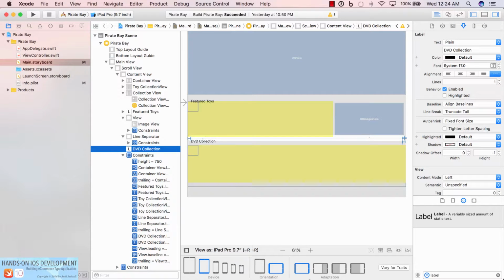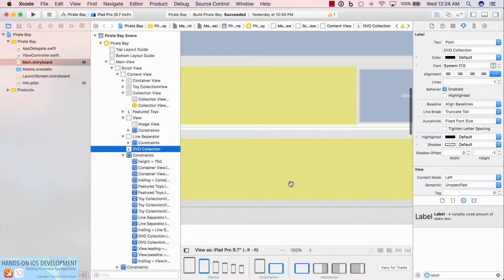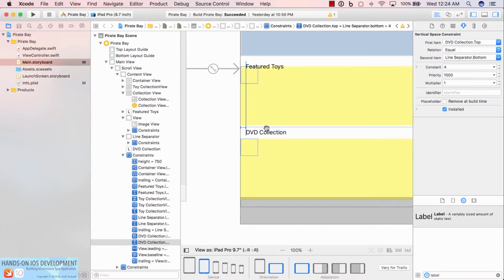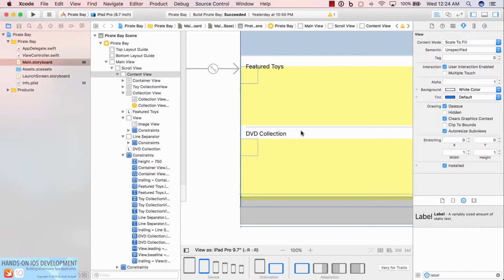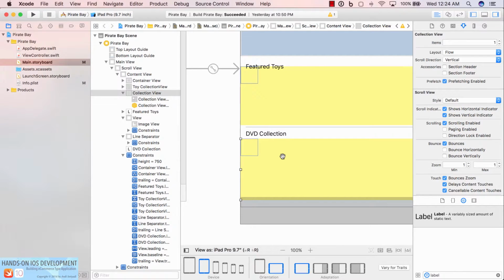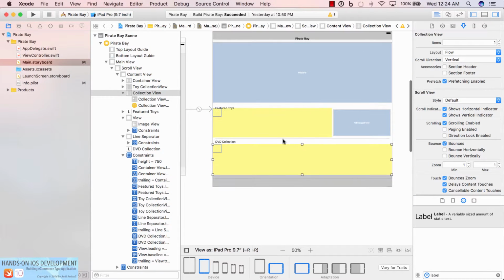And once we got the vertical spacing, let me zoom in. That small line over there. So highlight that, and we want to set that to 8. Then press Enter. So now we got the auto layout set for the DVD collection label. Now let's work on the collection view. So now let's zoom back out. Similar to the first collection view, we also want to set the height to be 170.